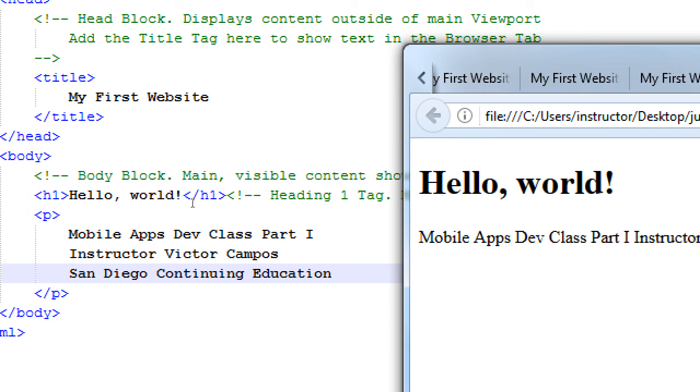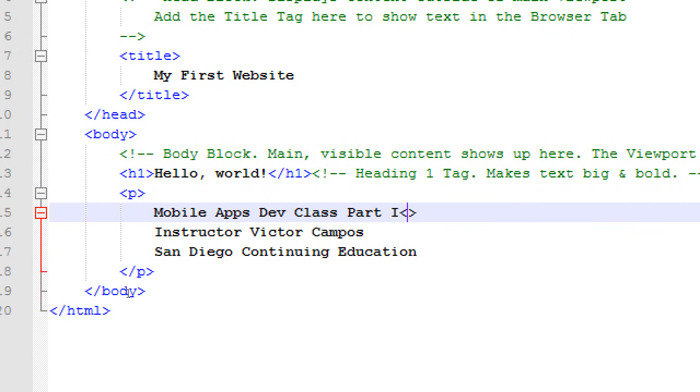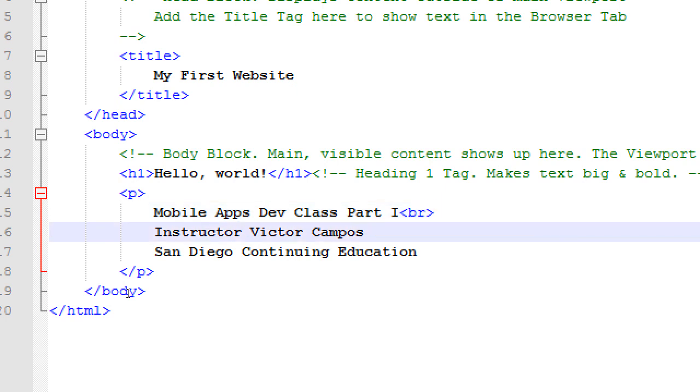Guess what? We have a tag to break that line. We have a tag for a task. My task is I want to break those lines. So at the end of the line, another tag, br, for break, which does not have a pair. This break tag doesn't have a pair.